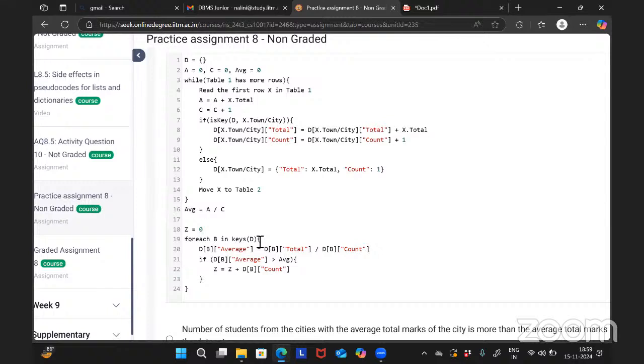Keys are nothing but Chennai, Mumbai, all the city towns. So we are checking D of B of average. There is no average in our dictionary, no? There is only D of X dot city town, which is a dictionary. Inside that dictionary, you have total and count as its keys, but you don't have average as a key. So if you say D of B of average, then average also will be created as a key. So what will happen to our dictionary?